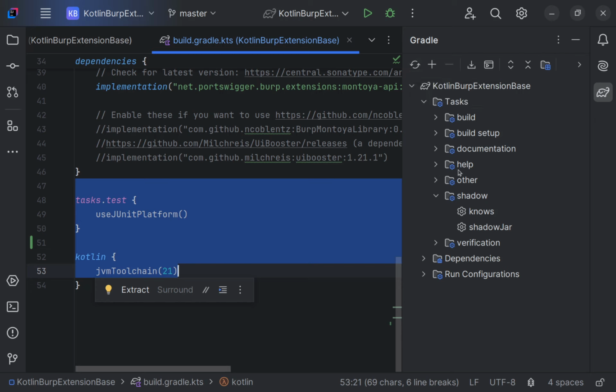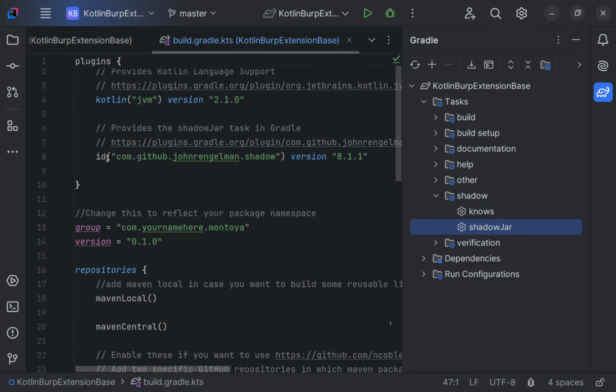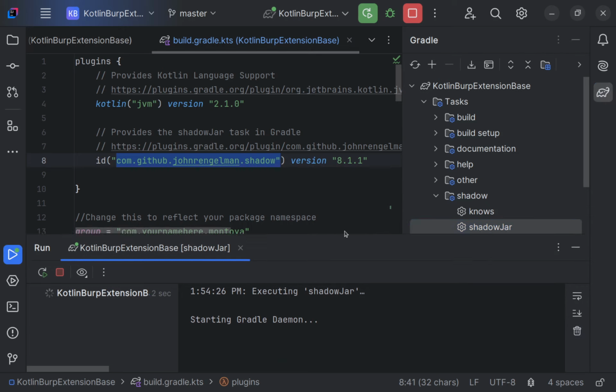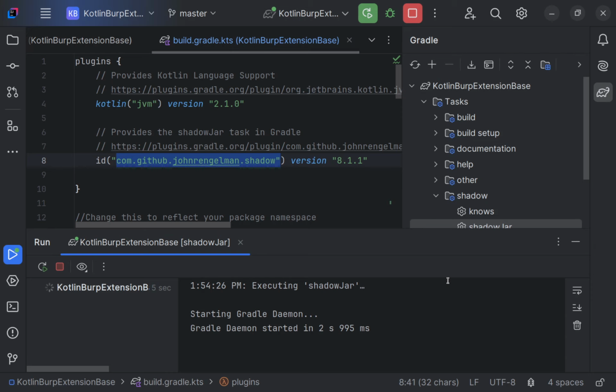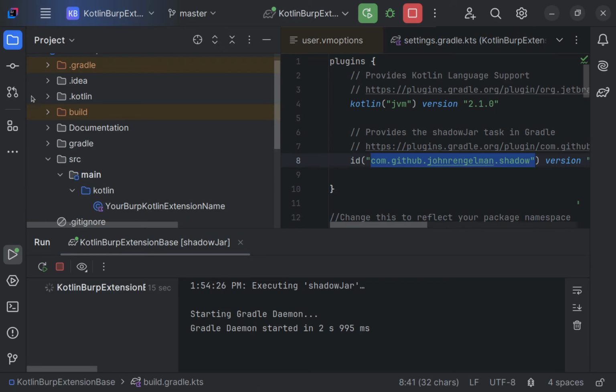Then when it comes time to actually build an extension, you're going to come over here and find the shadow group and double click on the shadow jar task. That's what's going to build your jar file that includes all of your dependencies. And again, this is what's provided by this plugin right here. So we're going to run that shadow jar. Actually, I'll go ahead and do it. We're going to run the shadow jar process. It actually takes a little while for the daemon to start up the first time, but then it stays running. And then we'll have a jar file that comes out. While that's going, I'll show you where that shows up.